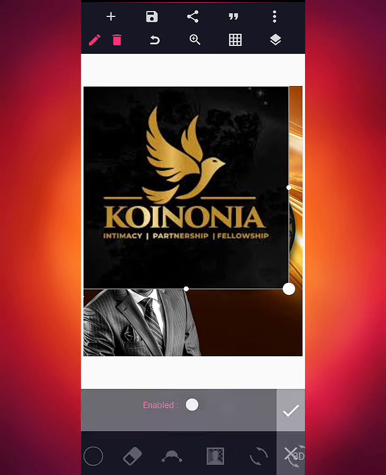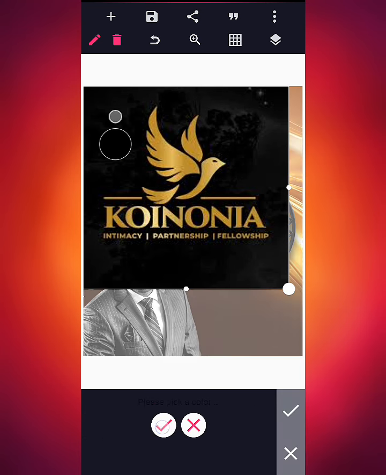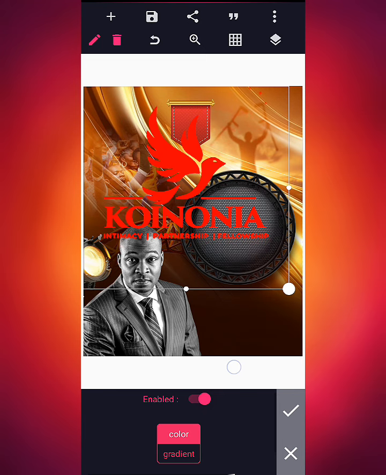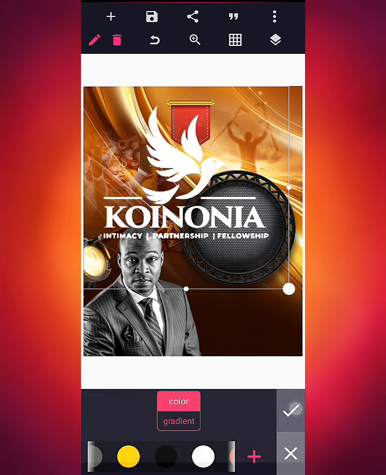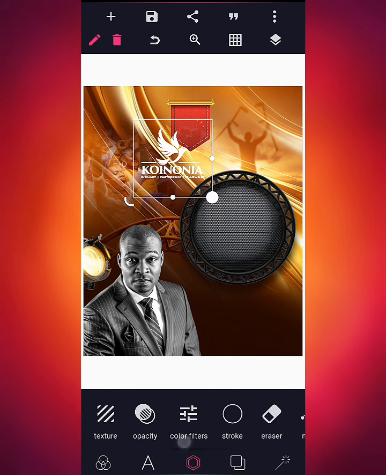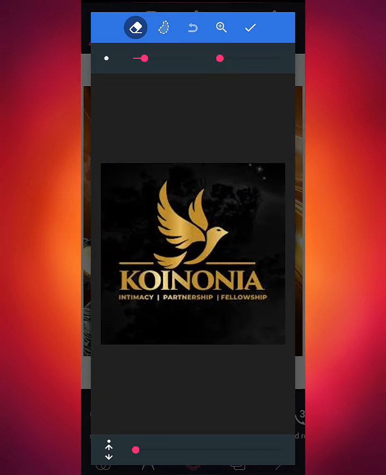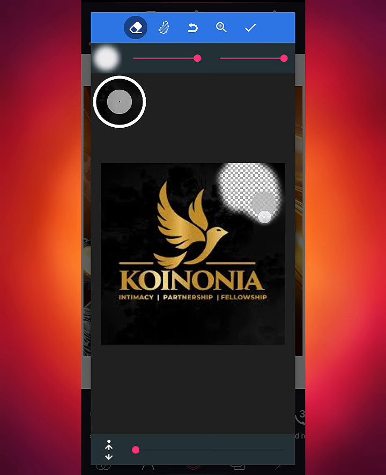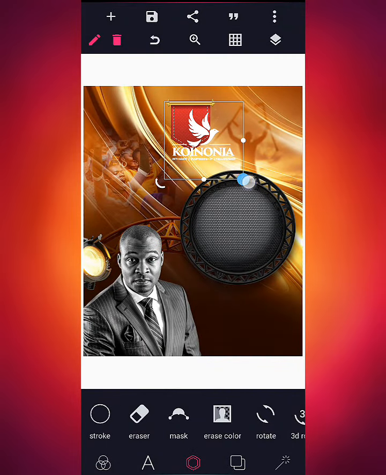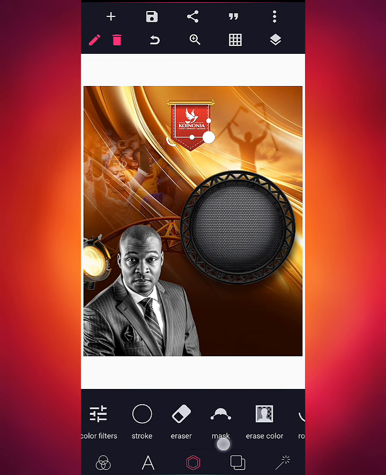So we'll come to erase color and erase black, and just zoom this and just have this and change this to white, of course. Alright, so I want to go to eraser and just click here, zoom this like this, and just erase this part, because it's showing, and just bring this here. Alright, so we have that.